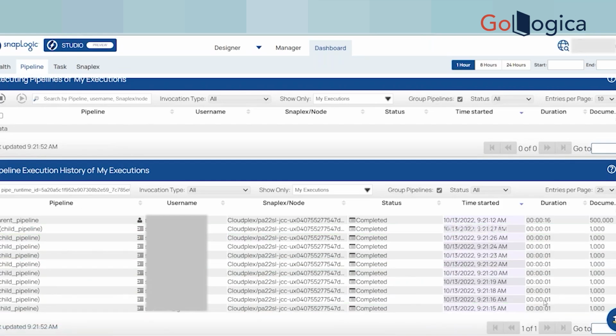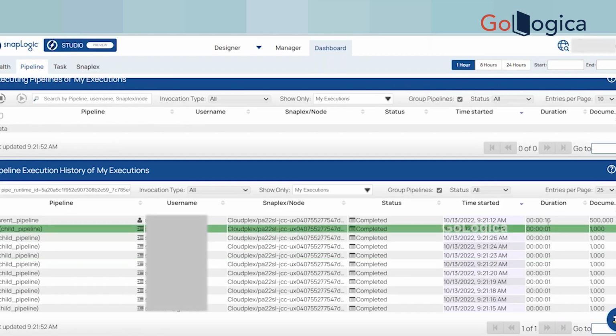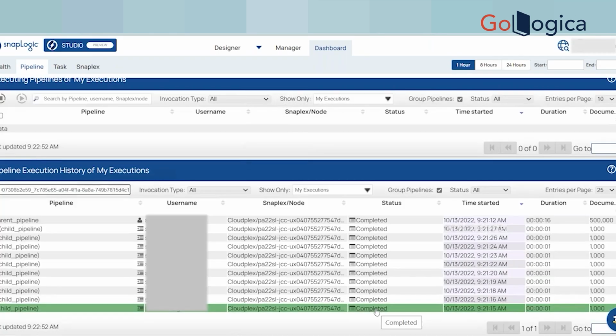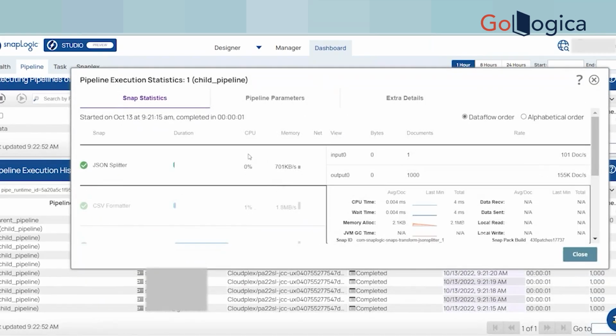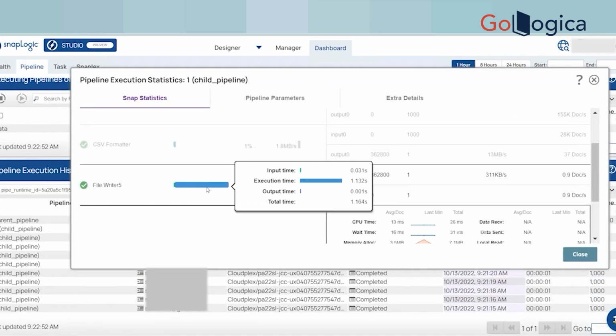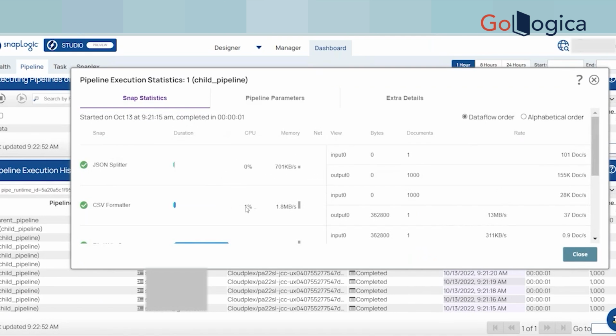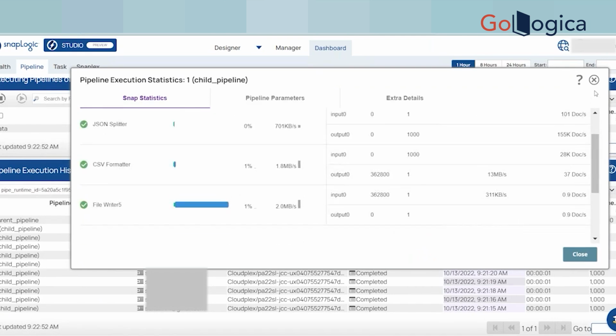Each child took 1 second. Okay, only 1 second. We will add some wait time. Then it will take longer. We can see the file has been written in just 1 second with 1000 records.